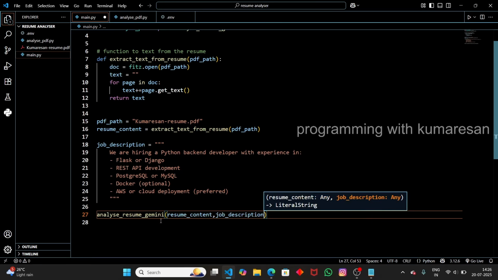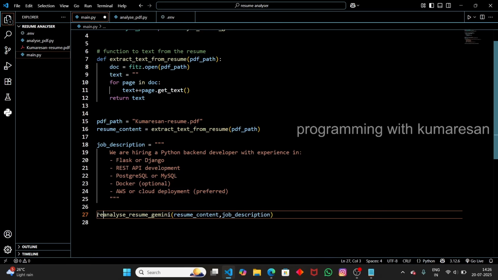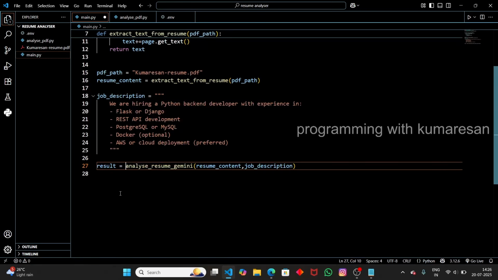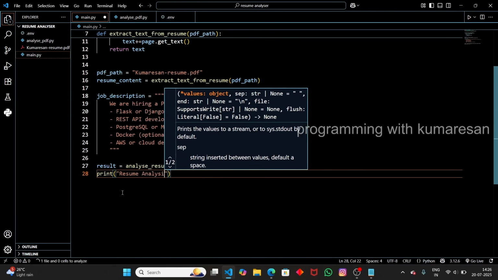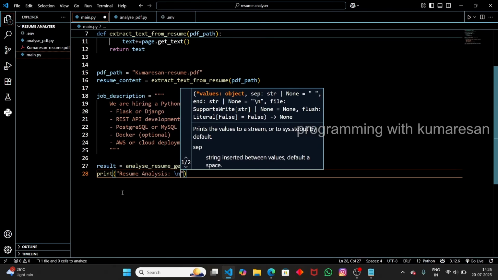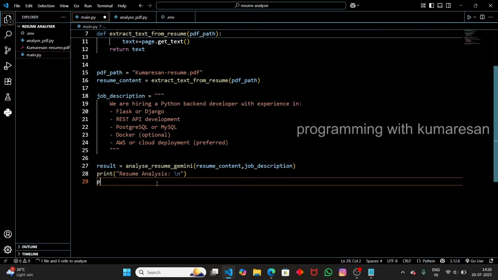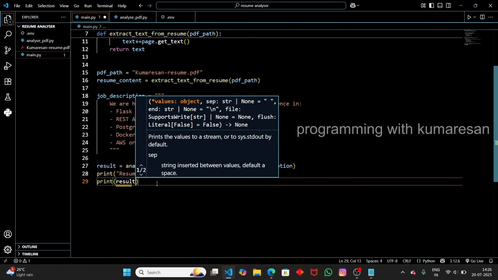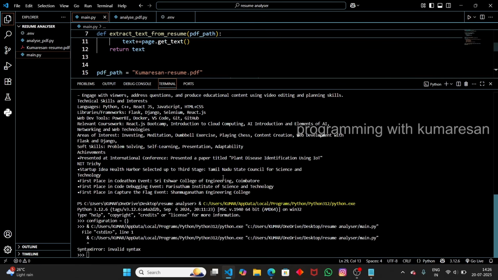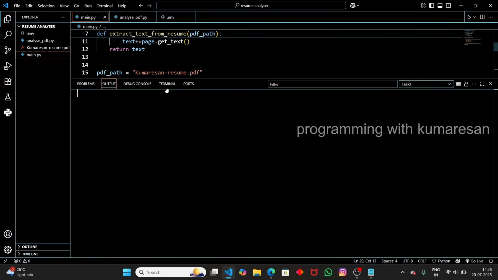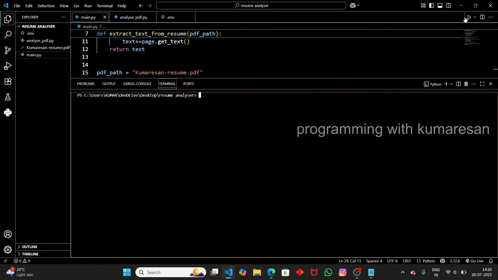So result equal to, and we can simply print the result. So print result, or we can give a message like resume analysis, then we can print the result. So I have printed a sample message like resume analysis. So let's try to run this file now. Let me clear this, and I'm gonna run this Python script now. Make sure you save it. This will take a couple of seconds.